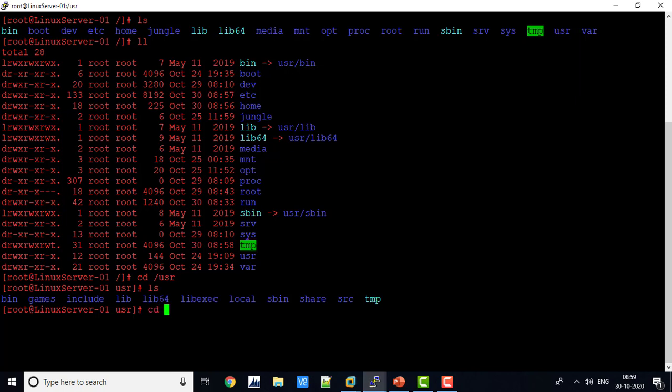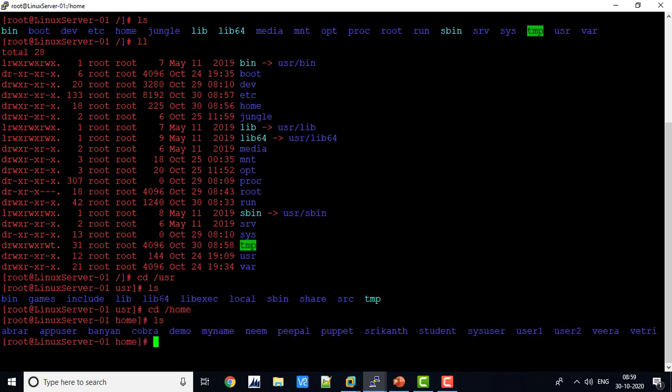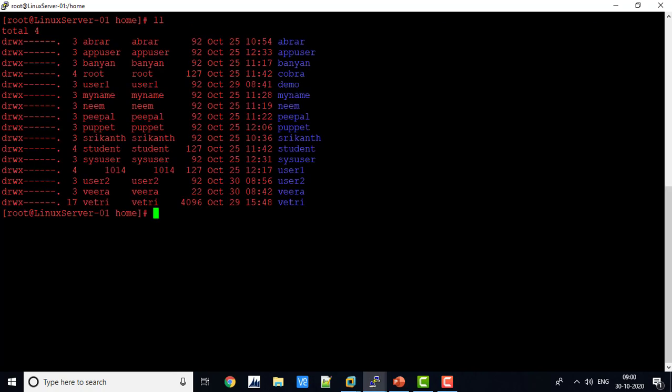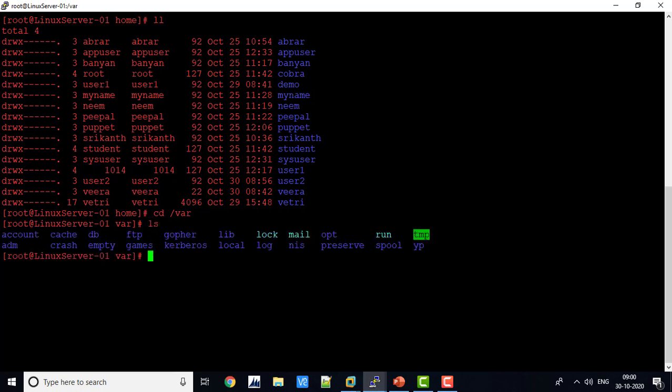I want to switch to the home directory: cd /home. Now I type the ls command, clear the screen, and use the ll command. You can see home is the central directory for all the users. These are the users created on that server. Now you can switch to the var directory. The var directory is for variable data and application logs; they are stored in that directory.